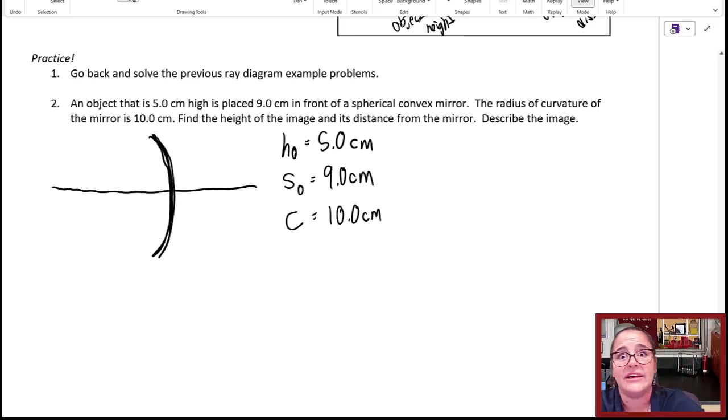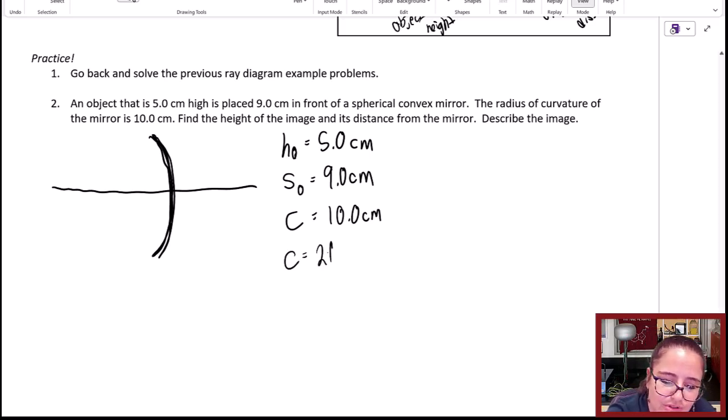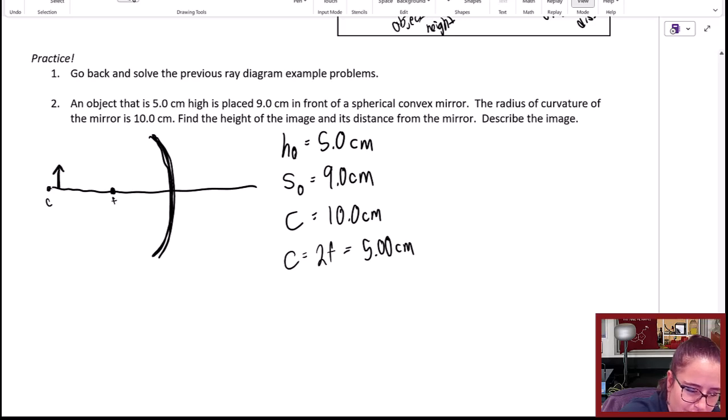Well, I need to know where F is, okay? F is really important. So we got to remember that F is always half of C. So if we know the radius of curvature of our mirror, then we also know the focal length of that mirror. So we have our point F here, which is going to be at 5 centimeters, our point C somewhere out here. So then our object distance is going to be about right there. Trying to draw it a little bit to scale, but we're just doing a little sketch here.